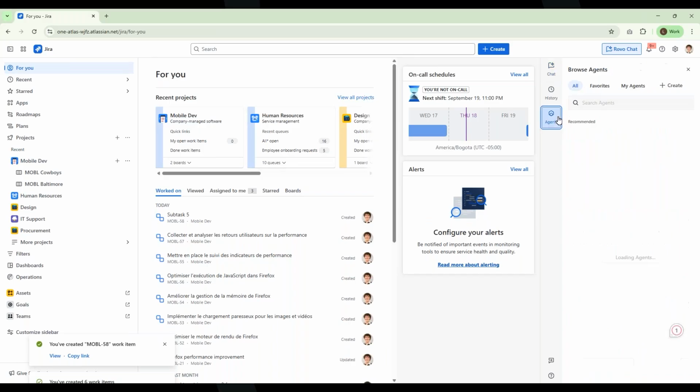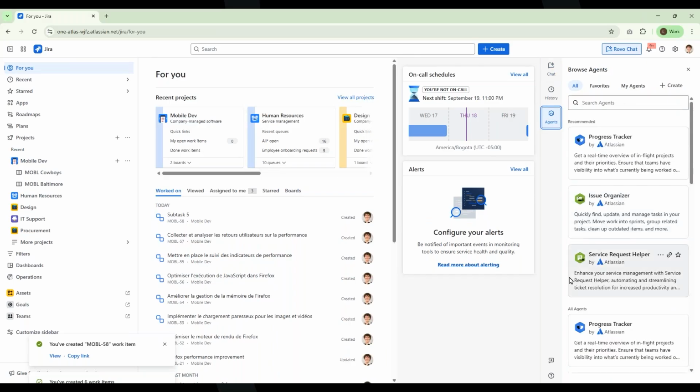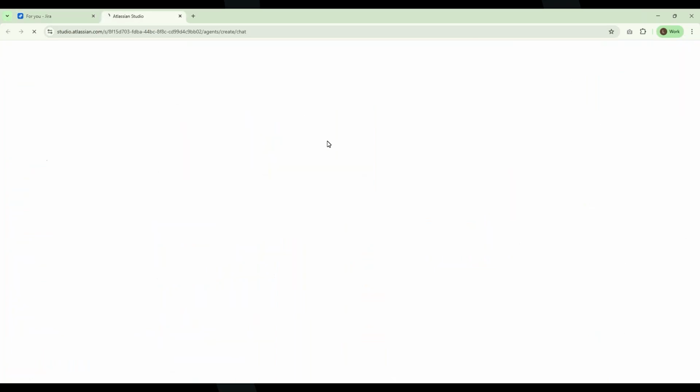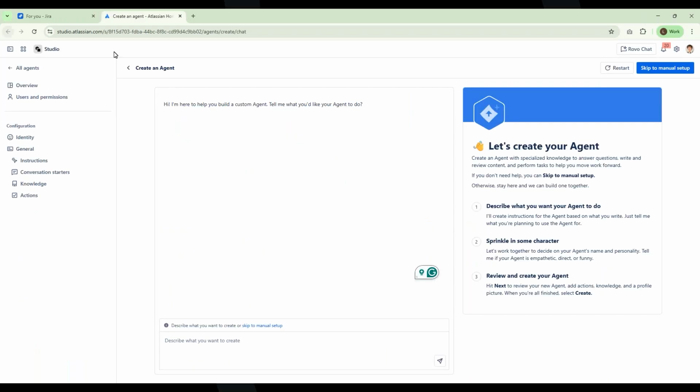Apart from the multiple agents that are pre-built in Jira software, you can also create your own agents based on your needs. You see here, you have the create button, and also for creating agents, you have an AI that will guide you in the process to create a specific agent. Here, you describe to the AI what kind of agent you need. I already prepared something for this, so I'm just going to copy paste it.